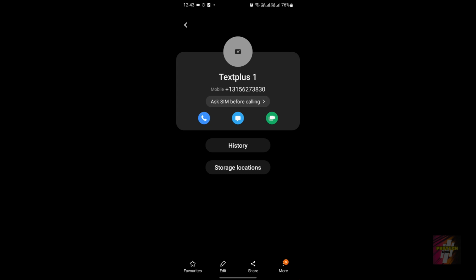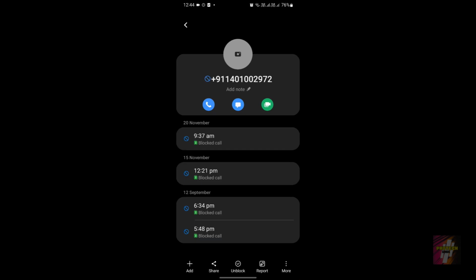Now, how to block or unblock numbers without saving them? You would get a random lot of spam calls, right? So how to block them? As you can see, this is a blocked number. I was continuously getting spam calls from this number, so I just went on and blocked it. If you have not saved the contact, all you have to do is click on your recents, choose this number, and click on this i mark over here. You will be navigated to this page, and here just click on the block button over here, and this number would get blocked. That's it. It's as simple as that.